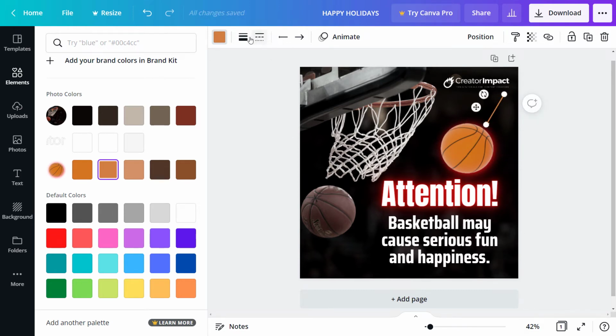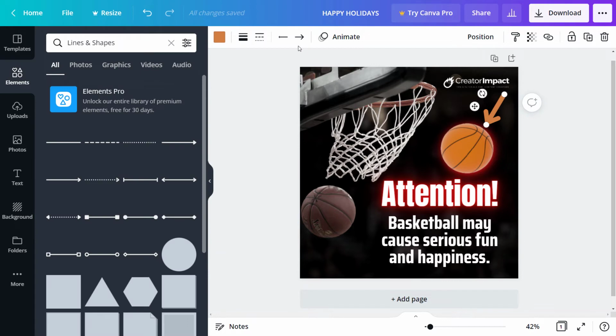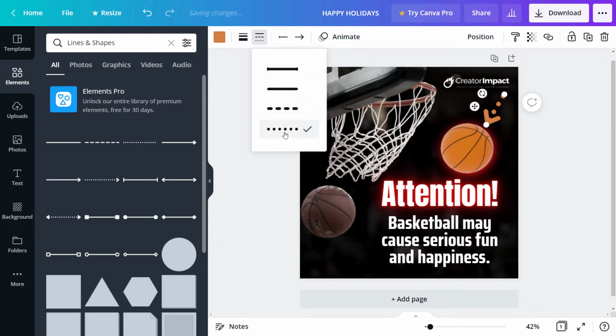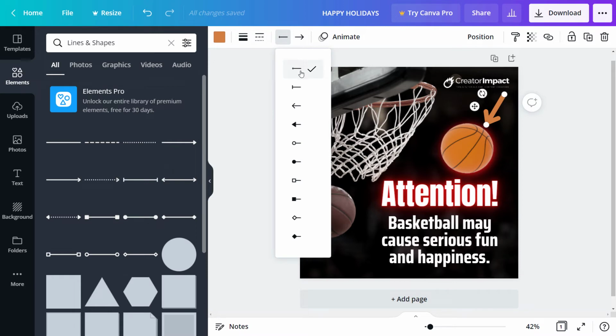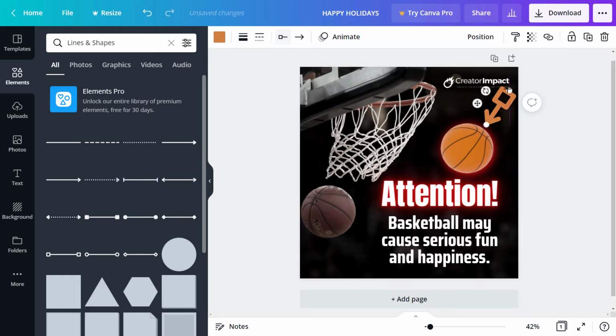I can also grab a few other options along here, such as the weight of the line to make it thicker, and you can see it's gotten much larger and thicker. I can also change things. I can make it a dotted line, which is hard to see there, and I've got different options for how the line looks. And I can actually choose to have an arrow at the start or a box and really customize how it looks with that.